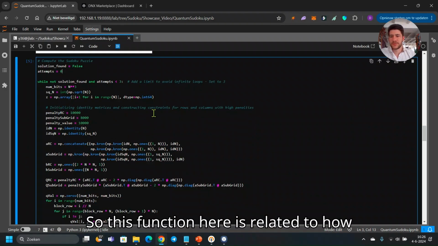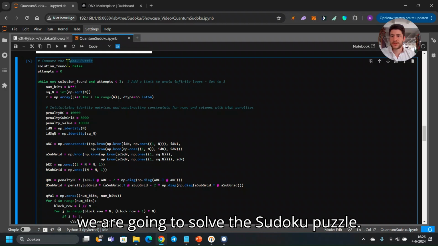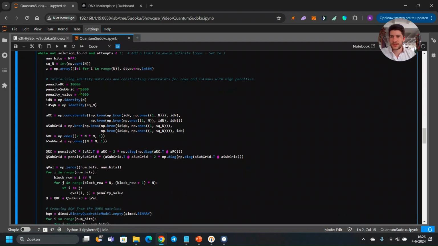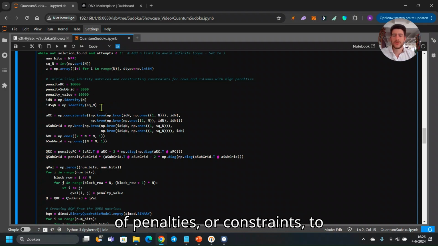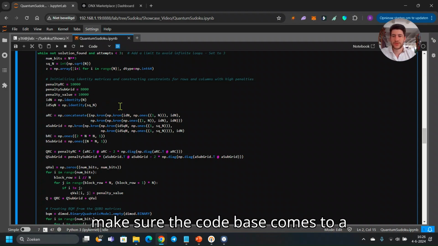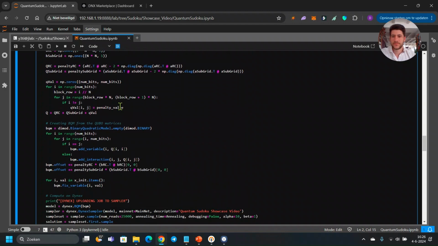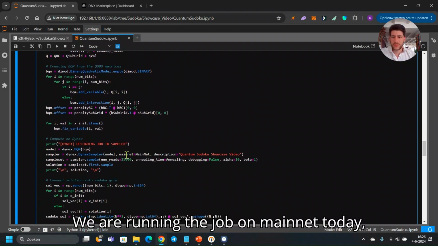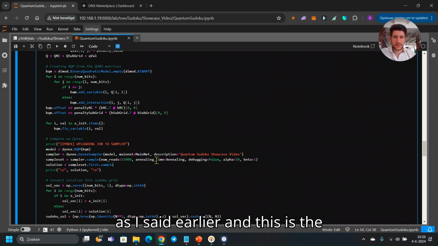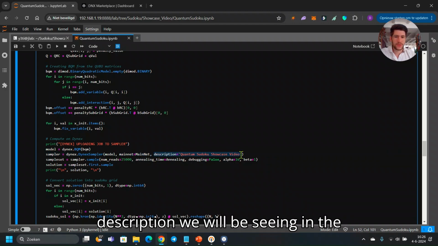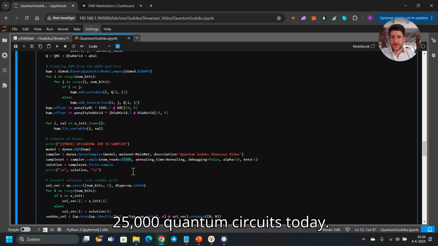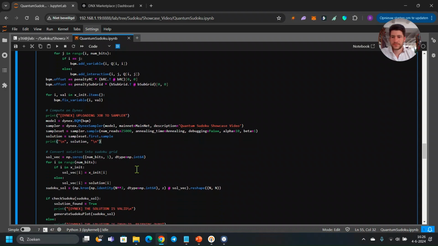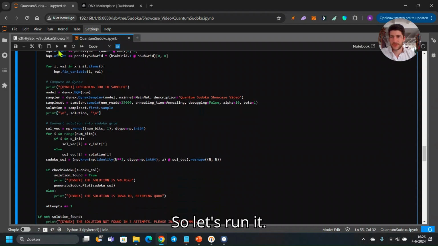So this function here is related to how we are going to solve the Sudoku puzzle. As you can see, it initializes a couple of penalties or constraints to make sure the code base comes to a correct solution. We are running the job on mainnet today, as I said earlier, and this is the description we will be seeing in the marketplace. We are using 25,000 quantum circuits today. So let's run it.